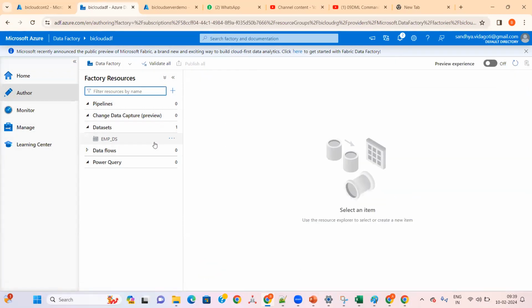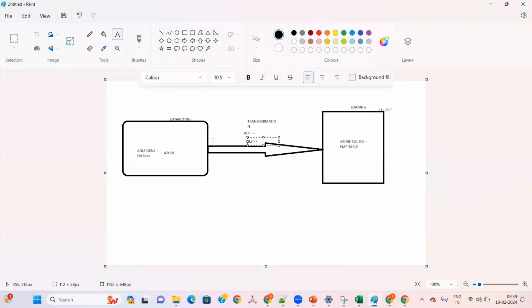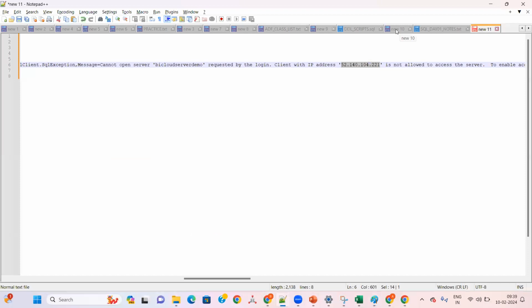Now this is done. My first part is done. What I've done just now, in the ADF, I've created a linked service for the Azure. Let me write it in the notepad. It's easy for you.